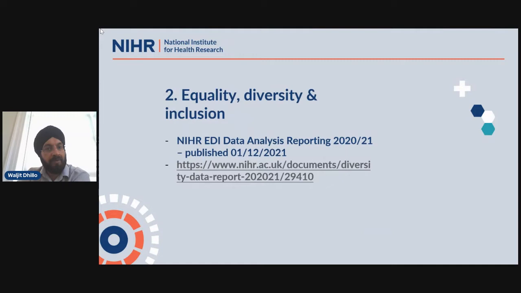Equality, diversity and inclusion is very high on the agenda, as it is for many organisations, and we're making good progress. We tried to look at this data about 2 years ago and the data was very poor. And so we've mandated that for all NIHR applications, this data needs to be now completed, and we've got the first set of data, which has given us a nice 100-page report that you can read there.